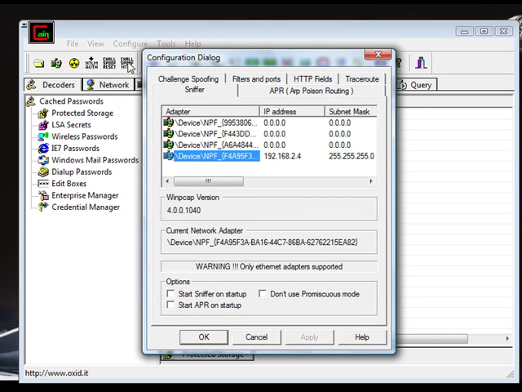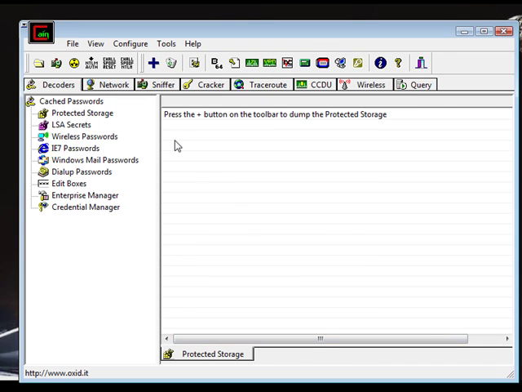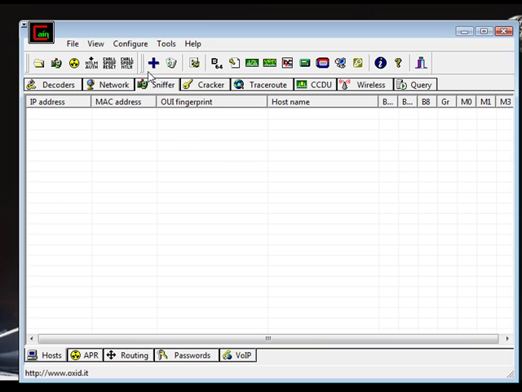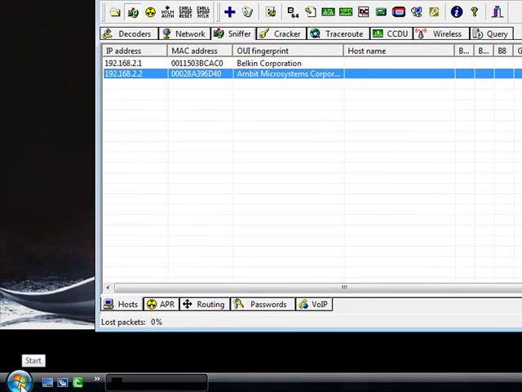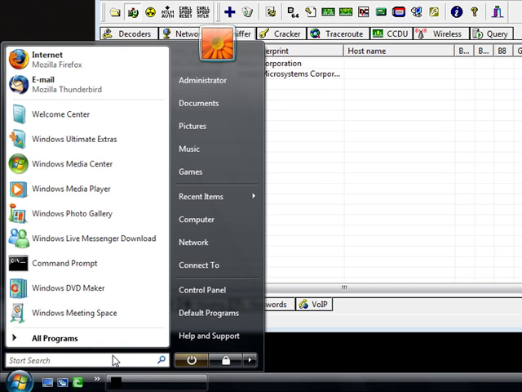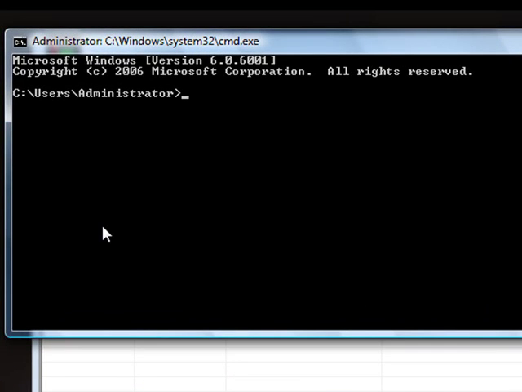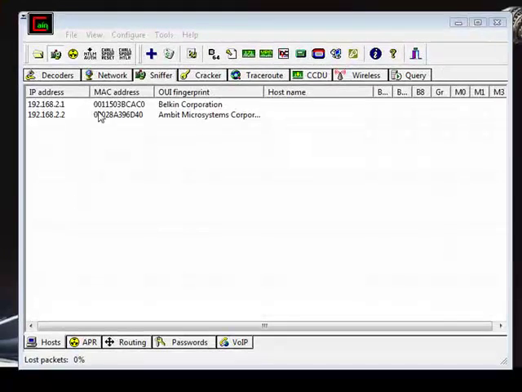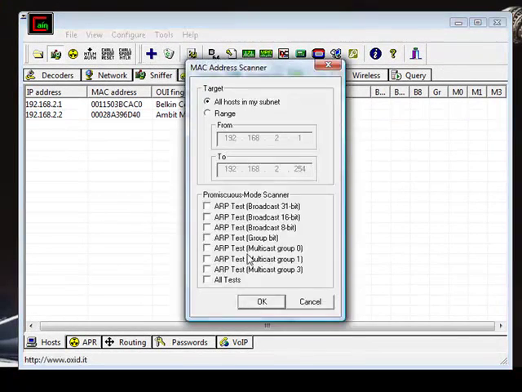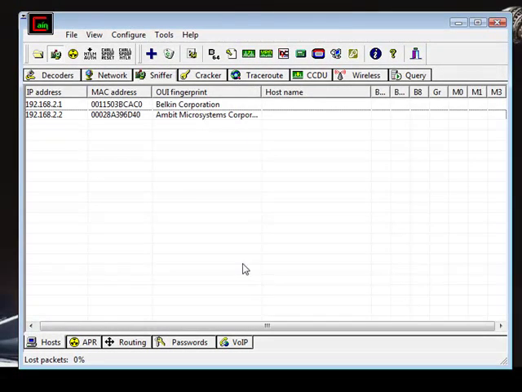Just go up to configure when you're in the sniffer and make sure you have your wireless selected. I mean, there's so many things people can do. What they do is they're going to dump all the people connected to the network. I believe the 192.168.2.2 is me. Let me just check. No, I'm number 4. I guess that's my mom's computer downstairs. I should be connected to it.